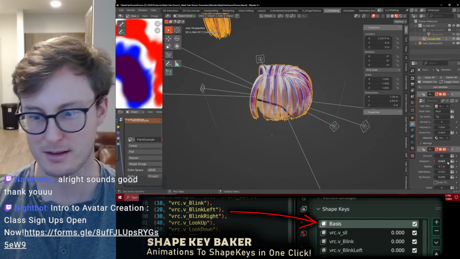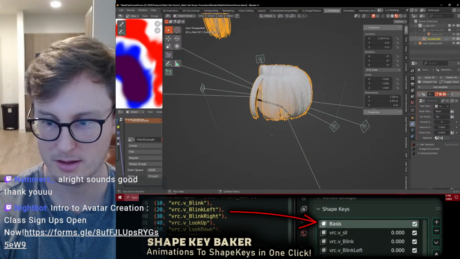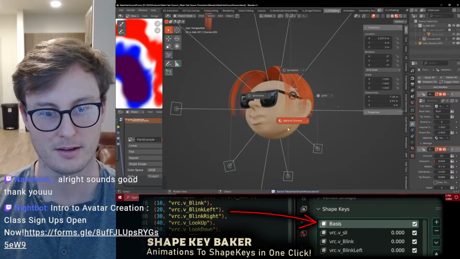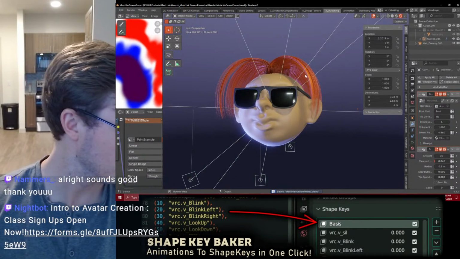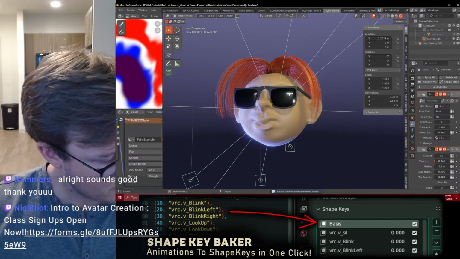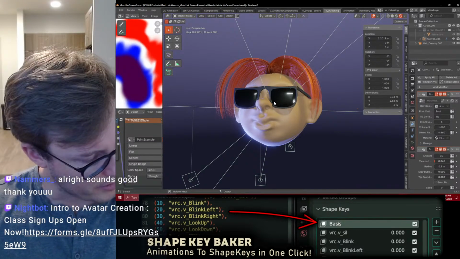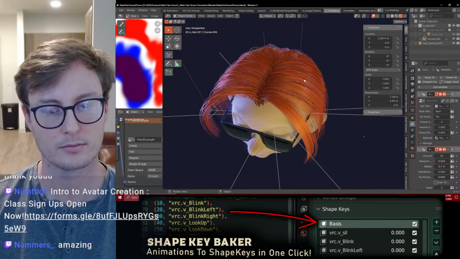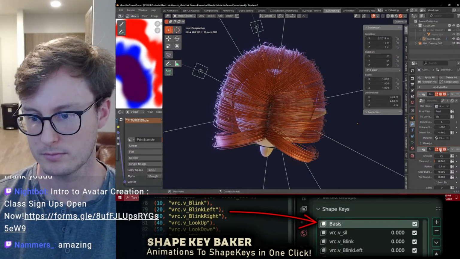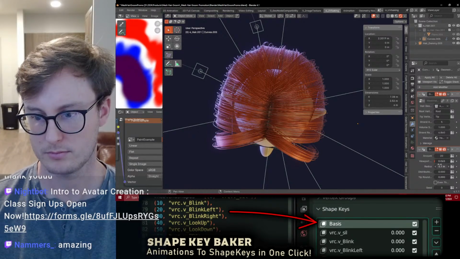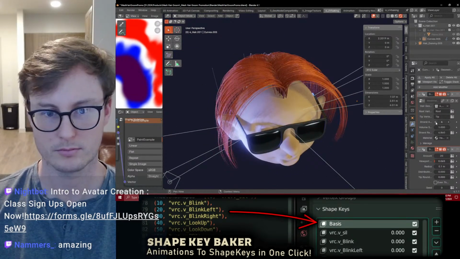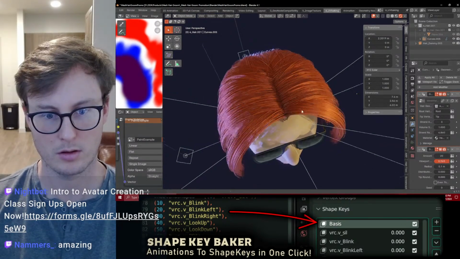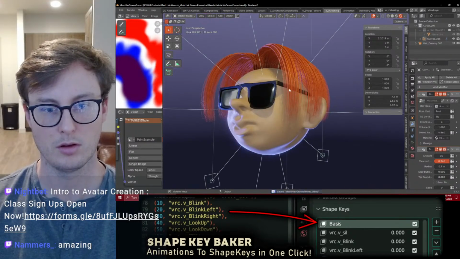Oh, funny. It still has the image texture. Let's do the standard hair material. This guy. Oh. Carrot top.